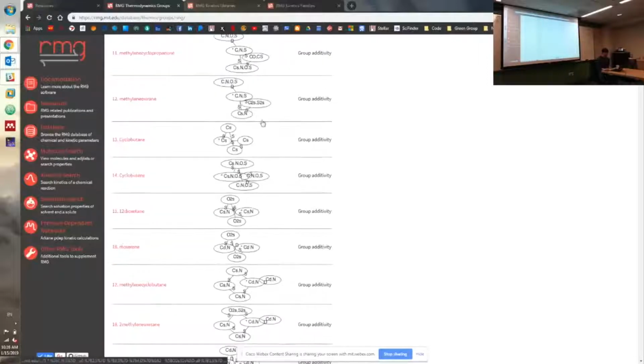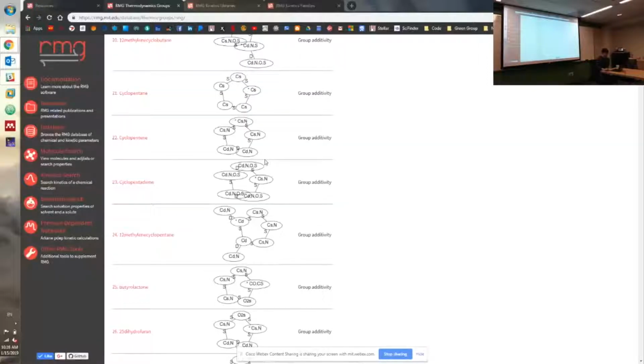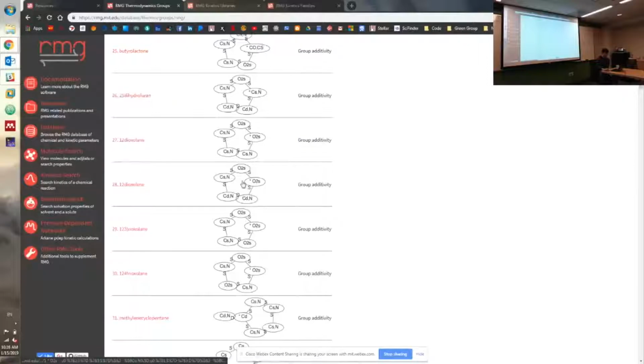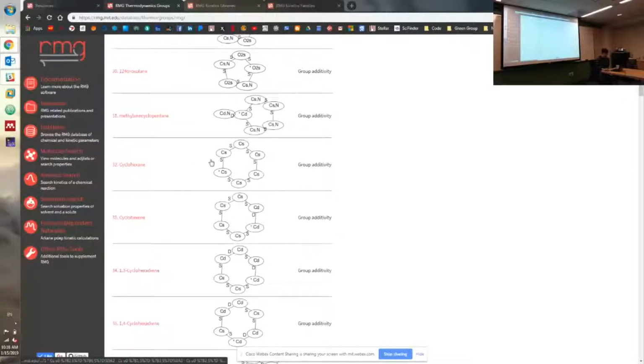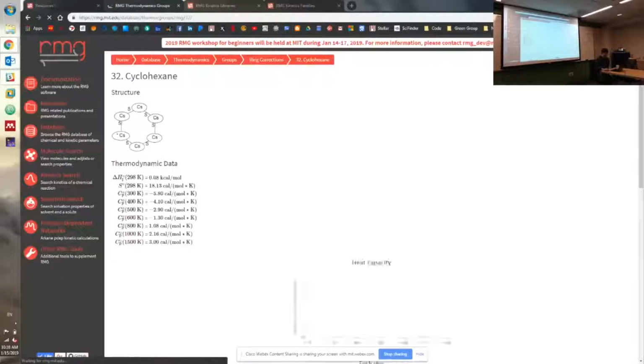So these, I clicked on ring corrections. So these are all different sizes of rings with different types of atoms, and for each of them we have a contribution to the group additivity.